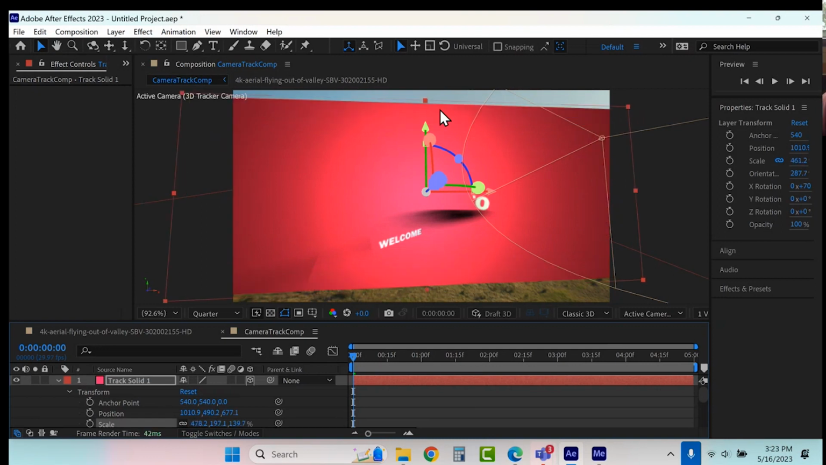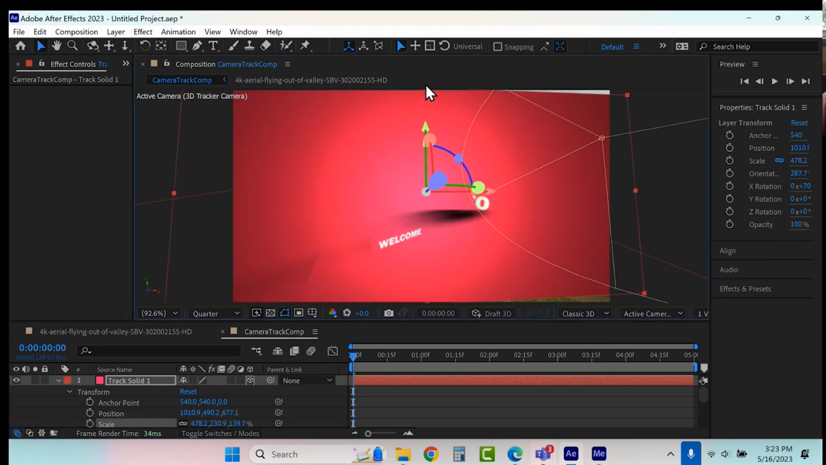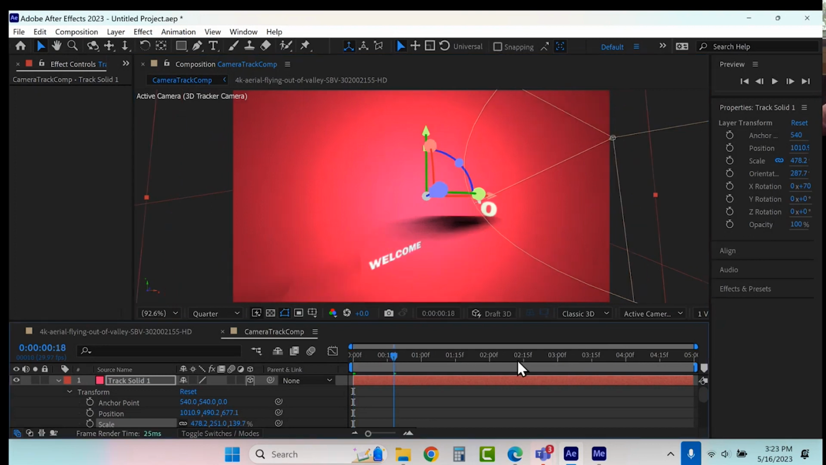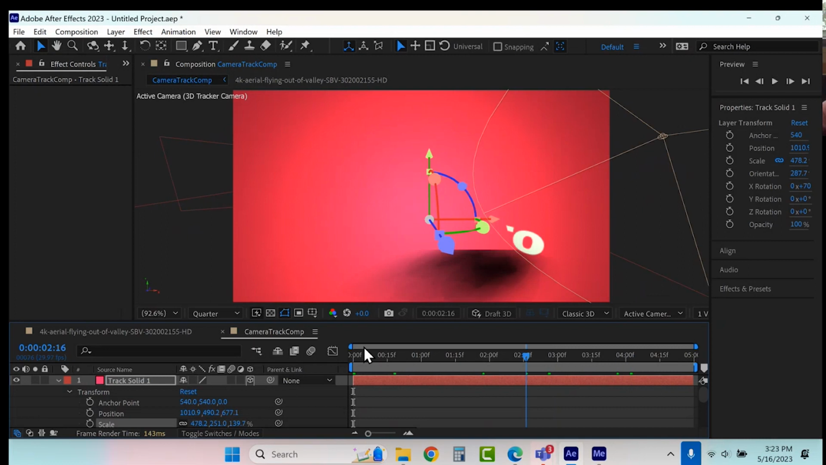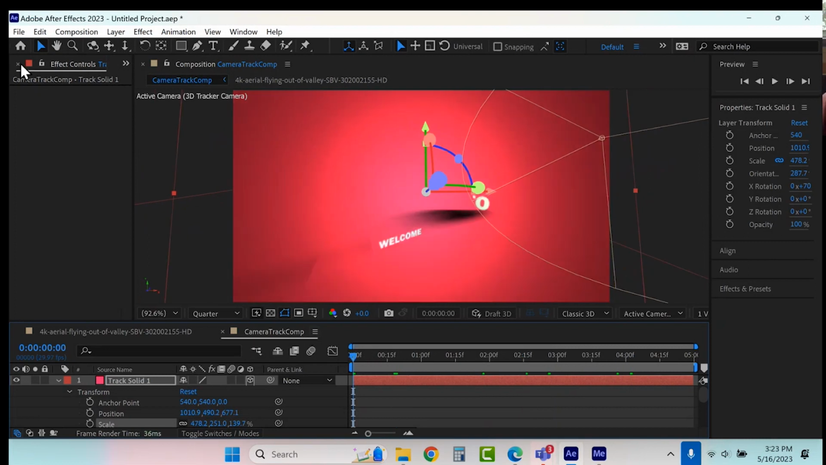Scale. Now, it may not look like something special right now, right? It's just this big red solid. But why on earth am I using a big red solid?